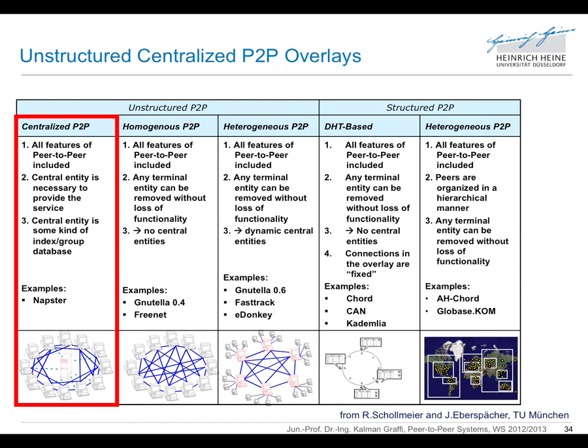So the simplest one is the unstructured one. Here you see also some overview of where we go through. We'll have a look at centralized homogeneous. I'm not sure whether we will touch heterogeneous. Probably it makes sense because it's a good way to handle weak and mobile nodes. And then next week we come to the DHT-based overlays where we have lookups, and here on the left side we only have search, basically.